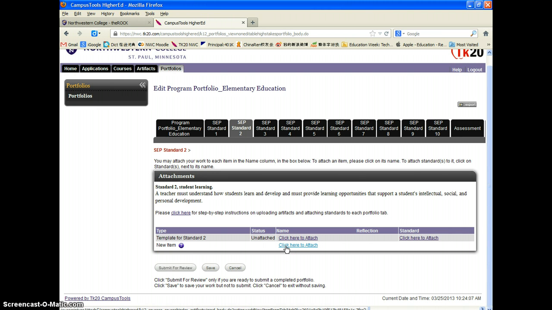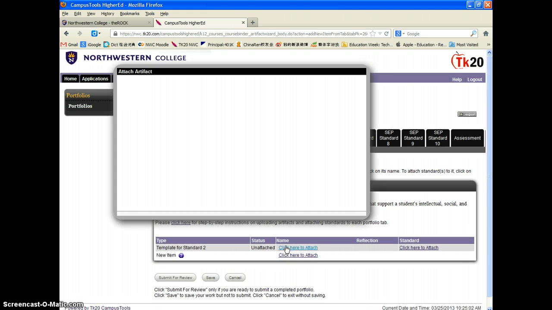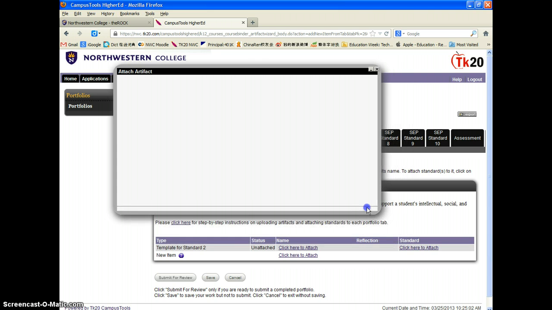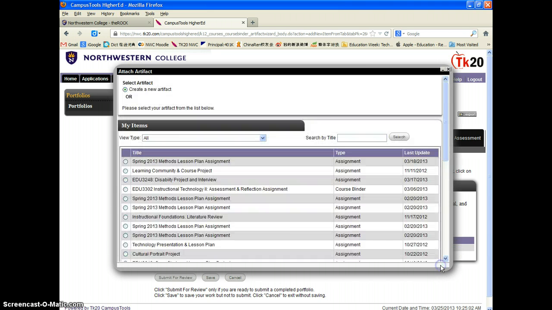When you click this link of click here to attach, you will see this window. And as I showed you in the previous tutorial video, you can put your cursor over to the lower right corner. When you see the double-sided arrow, then you can drag to adjust the size of the window. And now, even though this link is for you to attach an existing artifact, you can still choose here create a new artifact, that radio button.